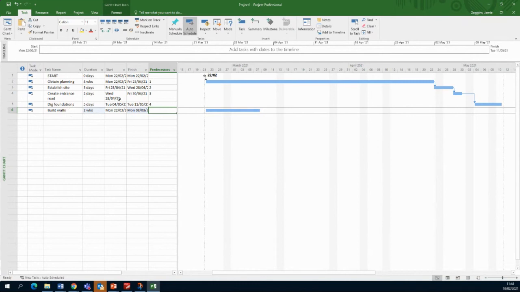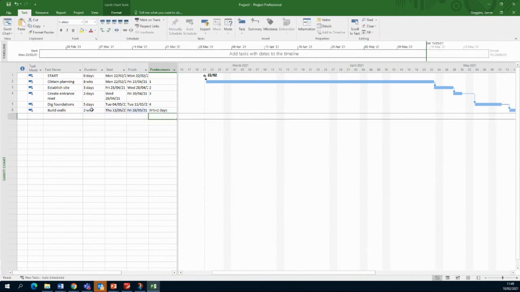So we'll say, well, the predecessor for building the walls is number 5, dig foundations. So when 5 finishes, I'm going to go 5F. When 5 finishes, I'm going to start to build the wall. But I'm not going to start it straight away. I'm going to start it plus 2 days. Okay, so that's why I type in plus 2 days and click return on that.